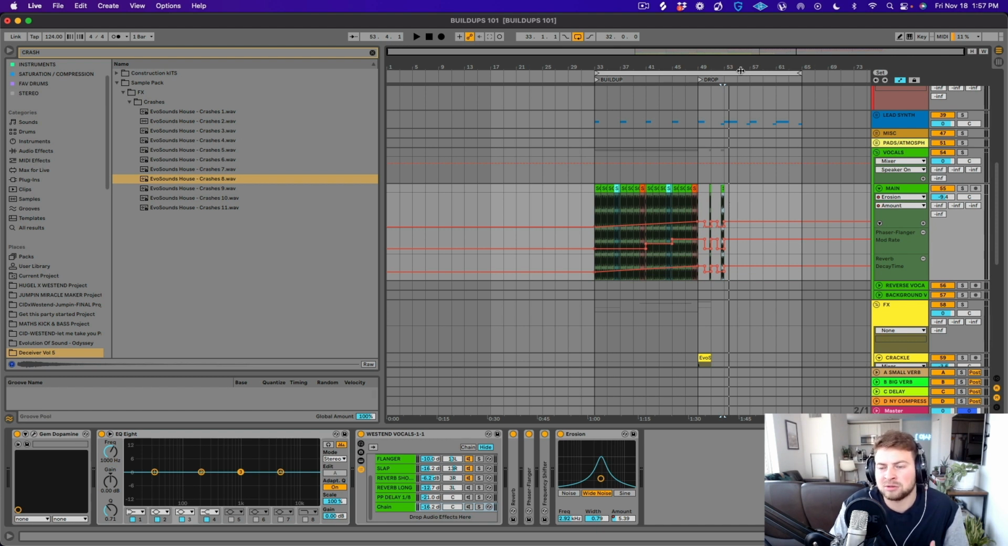The next thing is arrangement changes. Instead of having the same loop run the whole time, find areas where you can take things in, take things out, bring new things in. That's going to create a cohesive sound, but still something that's exciting to listen to, where you didn't expect something to come in or didn't expect something to go away.